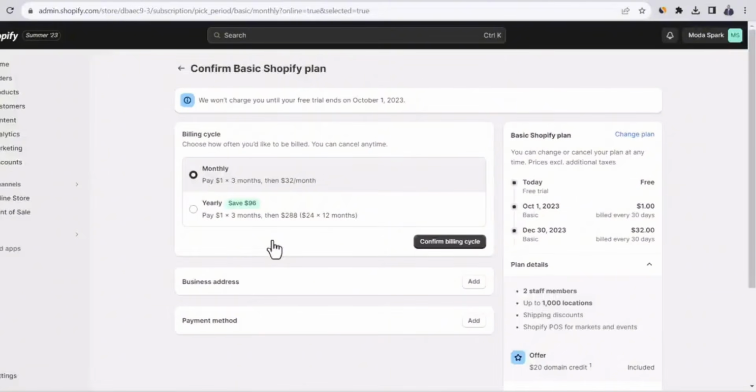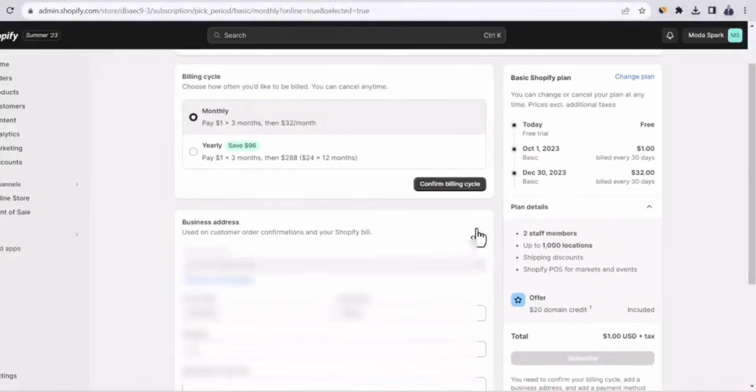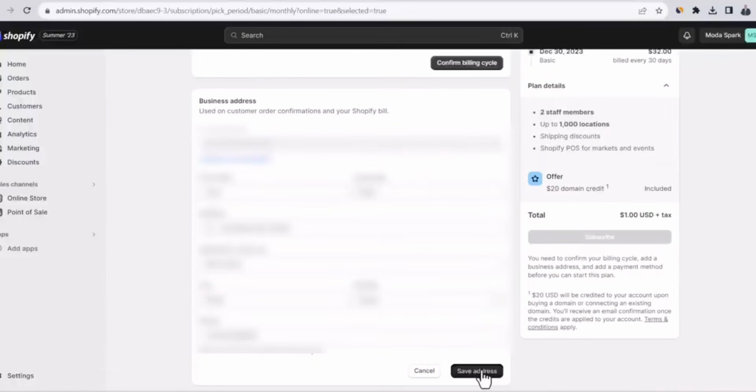And then we have to decide on our billing cycle here. You can go for monthly or yearly. The higher the period, the higher the discount. Remember that you will be charged $1 for the first 3 months regardless of the billing cycle you choose, and that's really awesome. Click on Confirm Billing Cycle. Click on Add Address, and insert your details in the address field. You can enter your personal details, or your company details if you have one, and then click on Save.